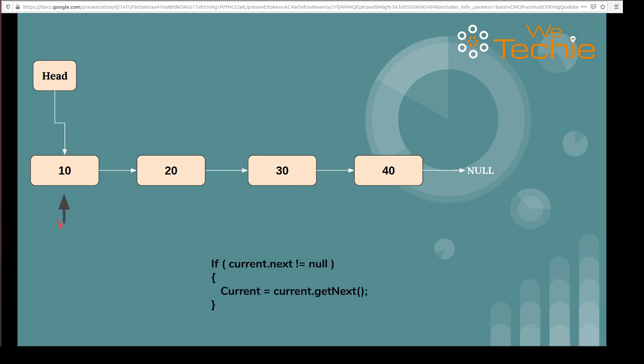So here we have one pointer which will be keeping a record of every node of the singly linked list until it reaches the last node. Before moving one step forward, it will be checking whether current.next is pointing to null or not. If it is not pointing to null, it will move one step forward, and moving one step forward is taken care of by the statement inside the if block: current is equal to current.getNext.